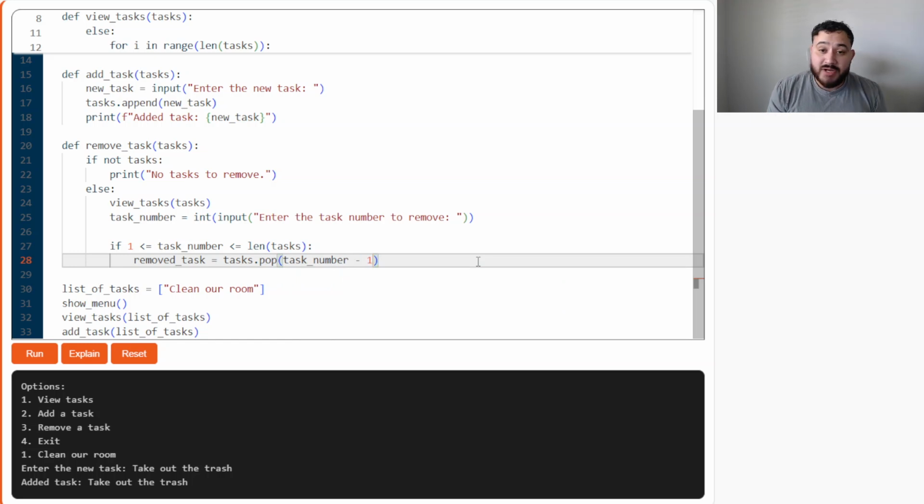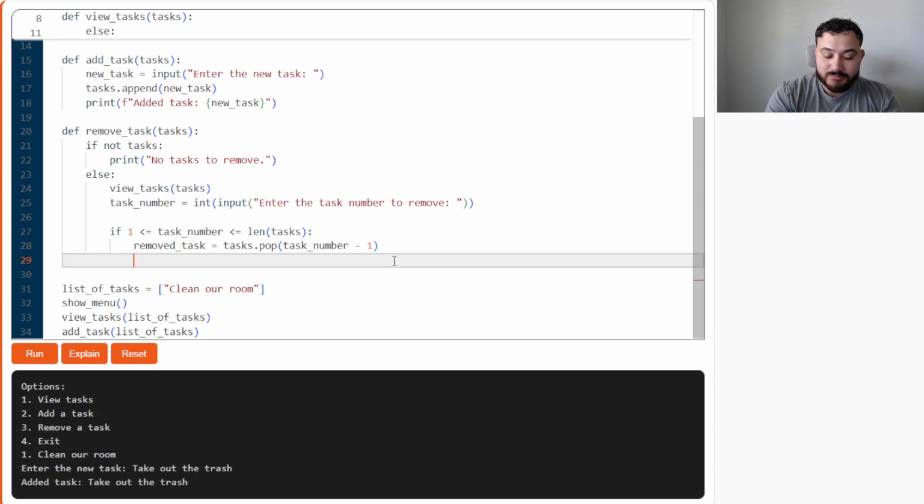And the reason why I'm subtracting 1 is to take into account the index notation of a list. Let's say they want to remove task number 1 from my list. Well, task number might be 1, but when you look at the list that it is stored in, it is going to be at index 0. So because of that, I need to take that into consideration. So I subtract 1 from it. So this removes it from the task list. And what comes back is being saved into the remove task variable.